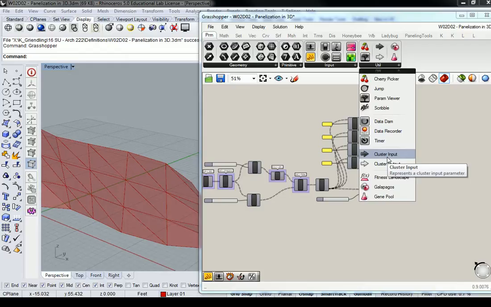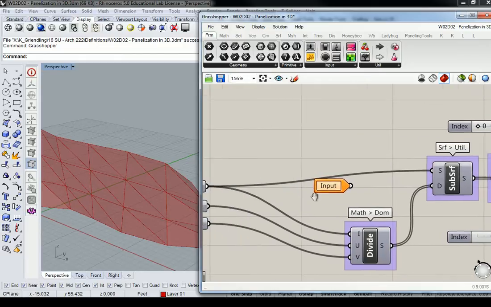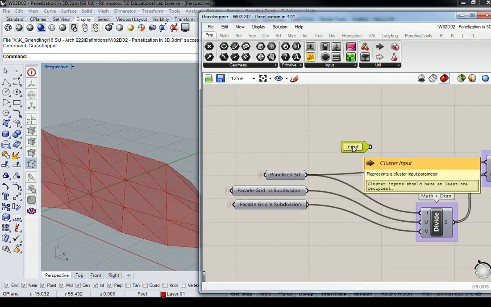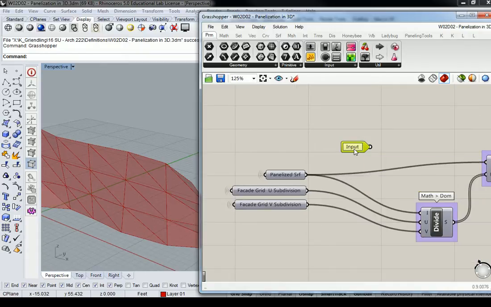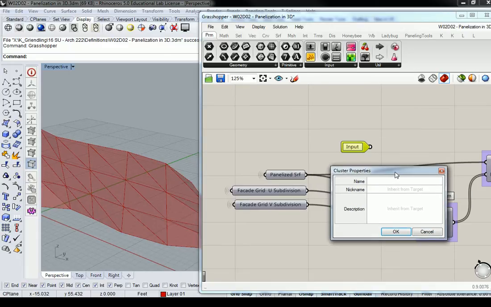And so when you have a cluster input, let's drop that over here in the beginning. It looks like this little flag tag, right? It has a name. When you right click it, or sorry, double click it, you can change the name to whatever you need it to be. Okay, so in this case, I can just call it surface.